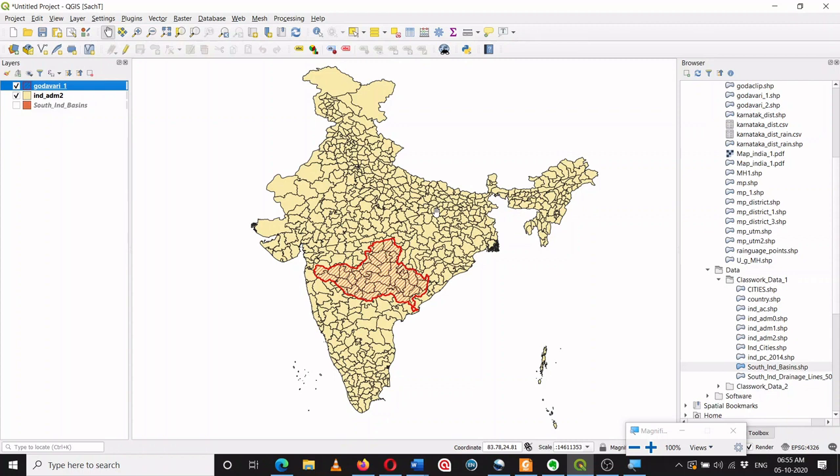Now let's see, there is a situation where I want to know which are the districts covered by the Godavari basin, and I want to calculate the area of Godavari basin. Further, I want to know the area of each of the districts which is coming into the Godavari basin, especially these borderline districts where part of the district is within the basin and part of the district is outside the basin. So how can I do it?